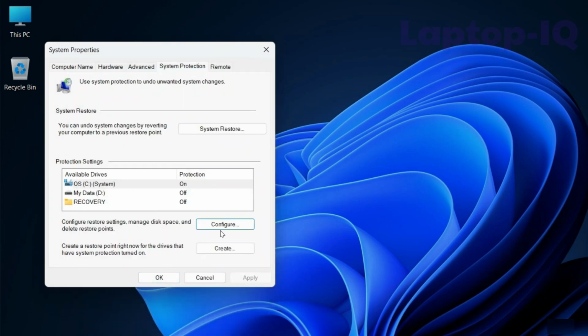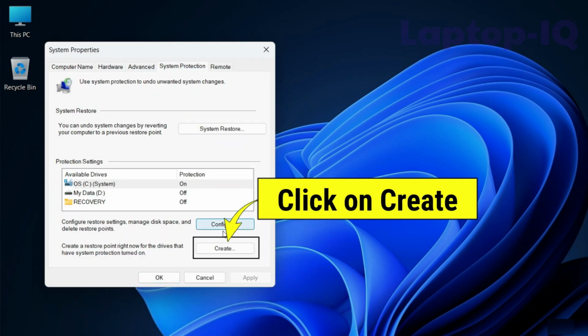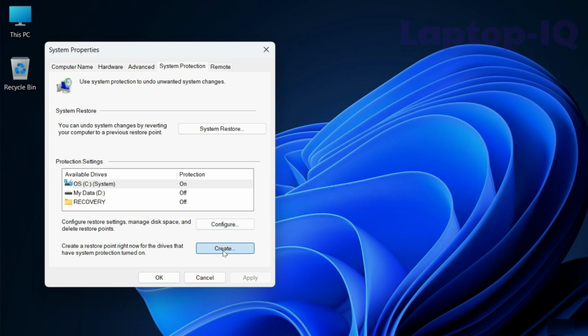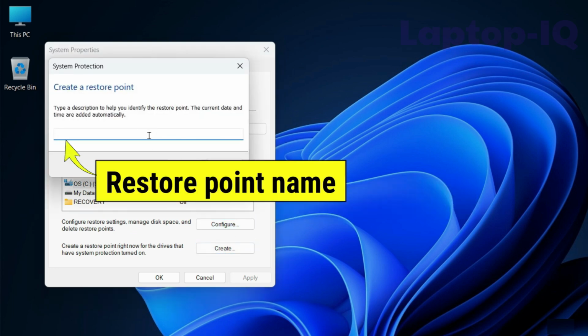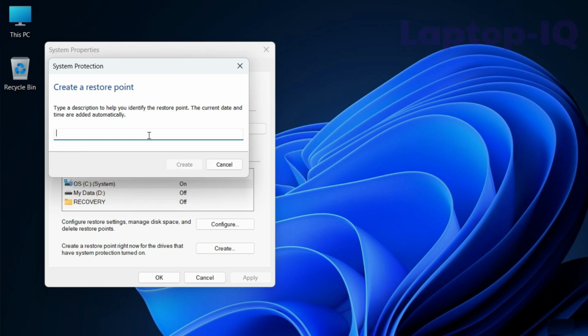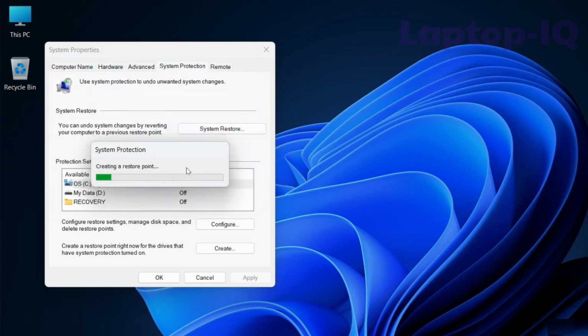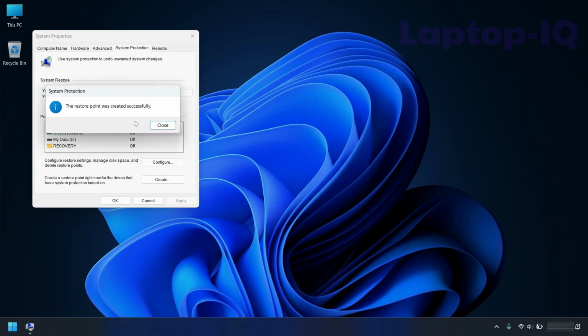Back in the System Properties window, click the Create button. A dialog box will appear asking you to name the restore point. Enter a descriptive name. Click Create. Windows will now create the restore point. This process may take a few minutes. Once completed, you'll see a confirmation message. Click Close.